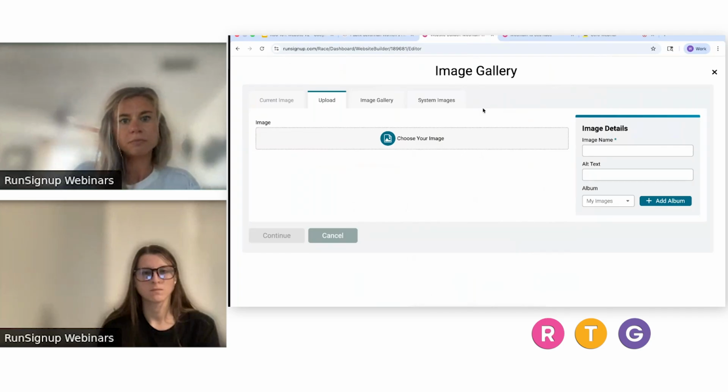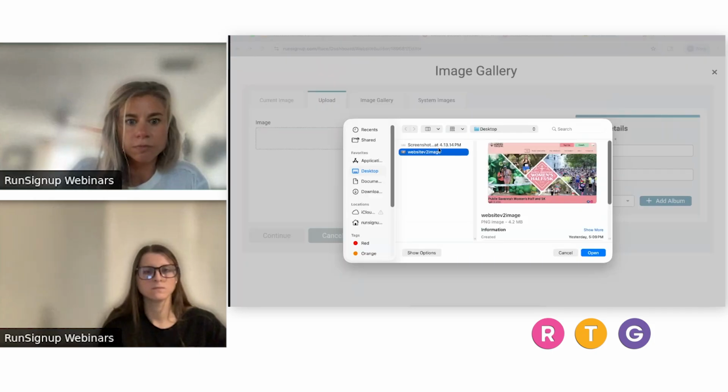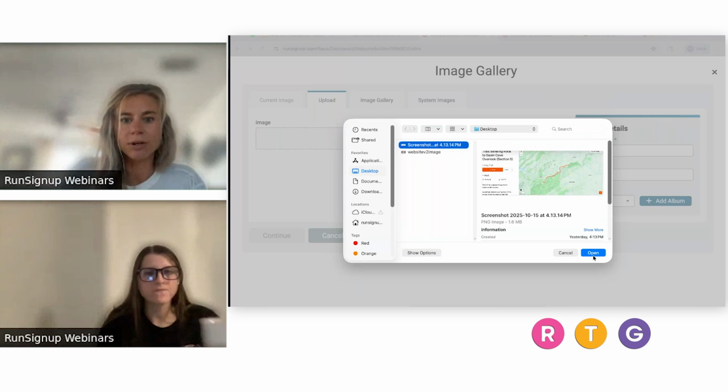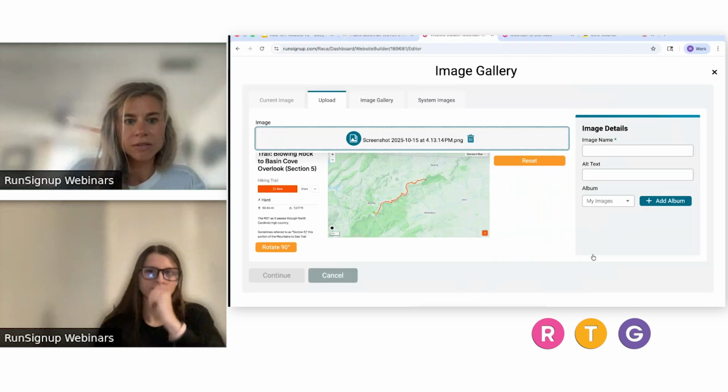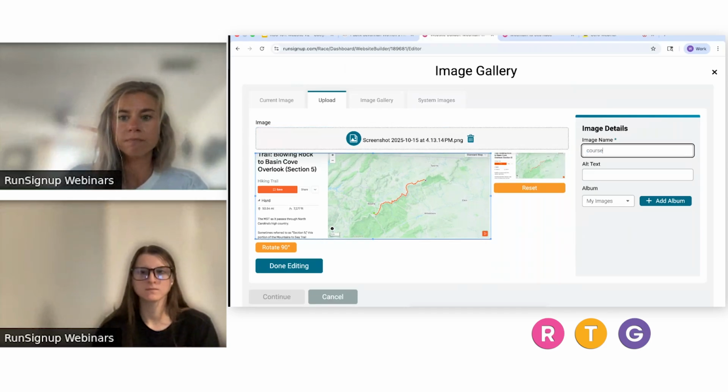So I'm going to go in and I'm going to upload, I want to put my course map in here. So, oops, wrong one. Here it is. So I have my course map that I want to open and upload. So now I have the image in here. I can give the image a name. I could put an alternate text if I want.